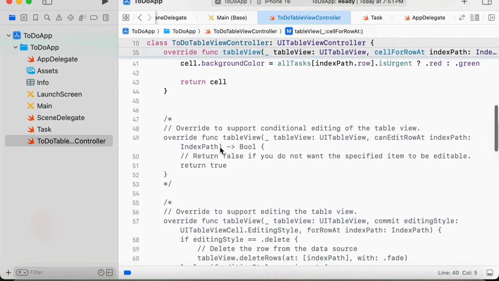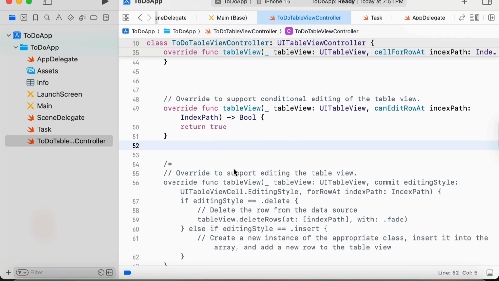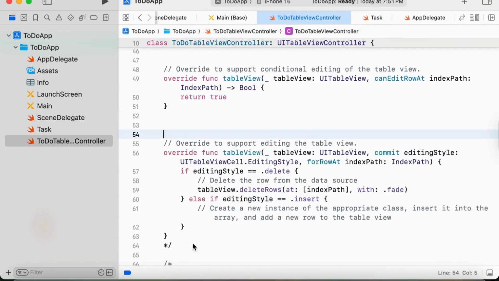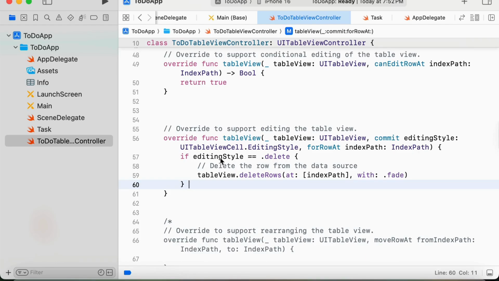There are some other functions in here, which is canEditRowAt. If I need to delete the row, swipe to the left or right to remove, and I will implement it now. The first function just returns true, making sure that I can edit the row by swiping left or right. And then in this other function, I will check if this is insert or delete. I don't want to let the user add a new cell, so I will remove this, and I will just make sure this is deleting.